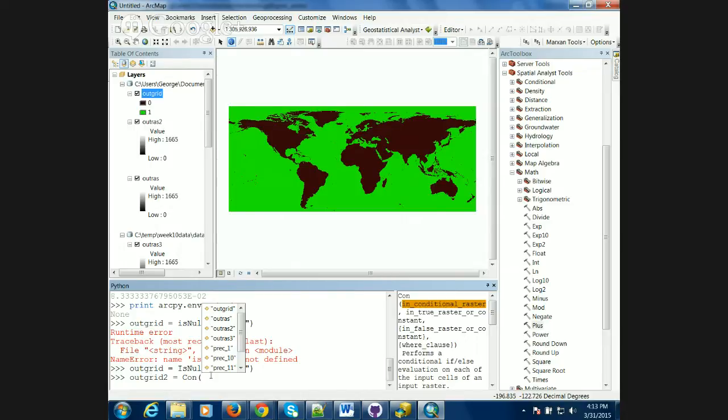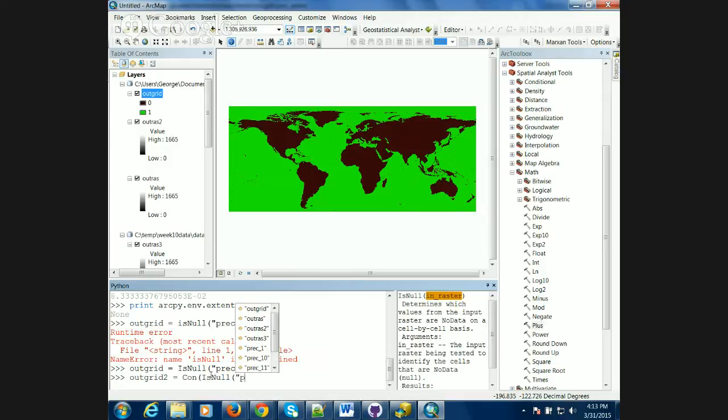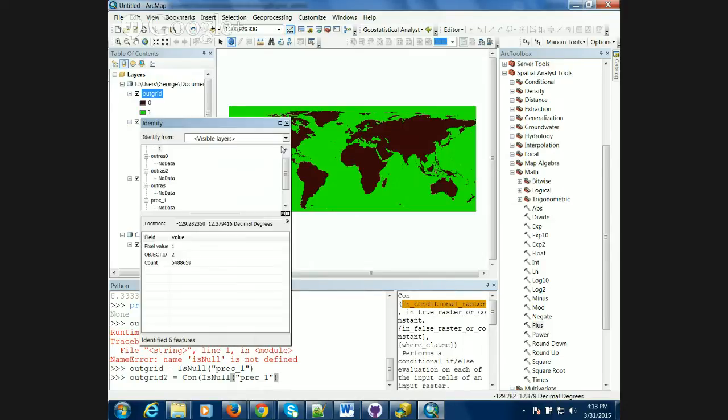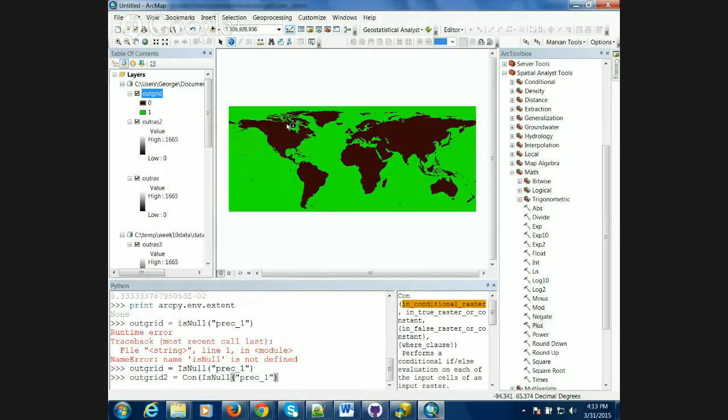So if you're not following me after I type this in, then now would be a good time to ask a question. Is null, and I'm going to feed it the precip1, prec1, okay? That's going to create this grid up here that's going to be full of 1s and 0s. 1s out here, 0s here, okay?